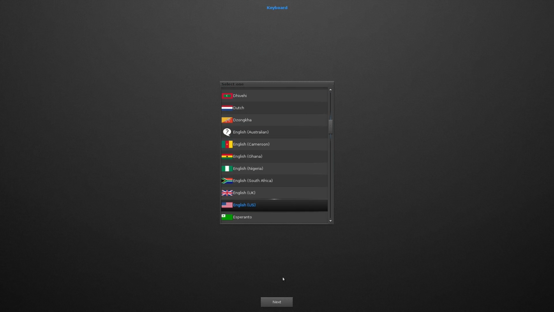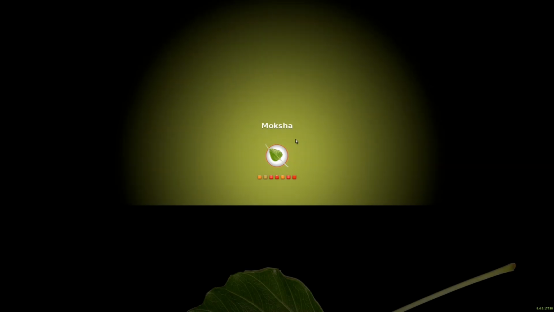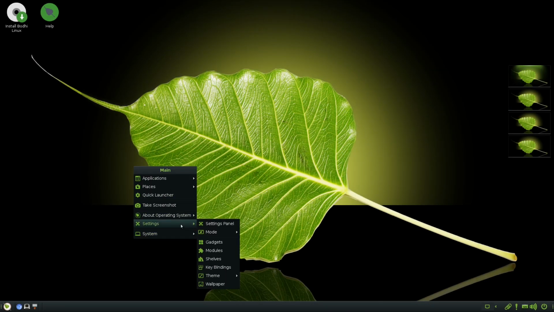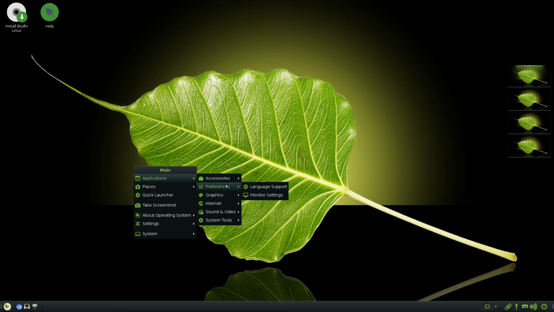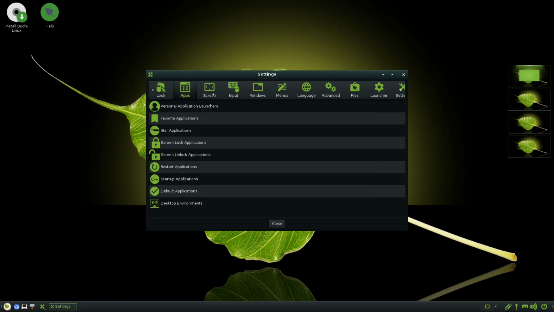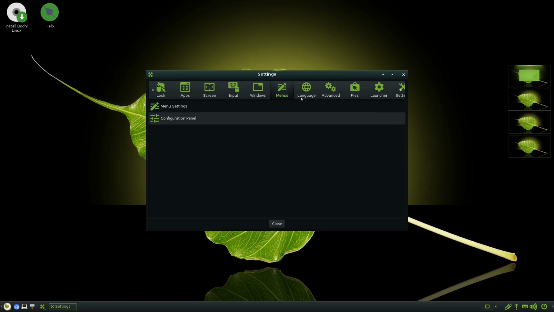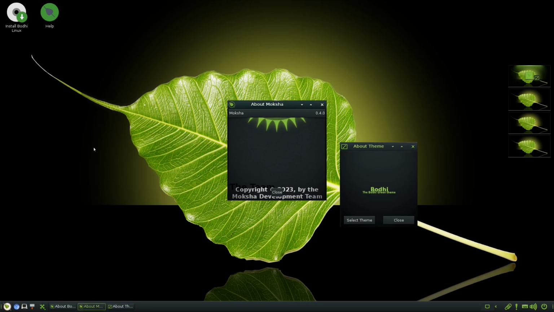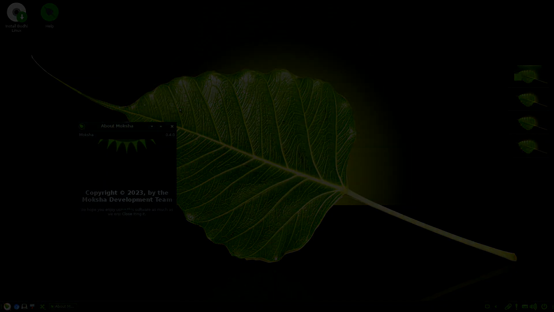Now lastly, Bodhi Linux. Bodhi Linux features the Moksha desktop environment, a continuation of Enlightenment 17, offering a unique and aesthetically pleasing interface. It's built on Ubuntu LTS releases, ensuring long-term support and stability. Bodhi's minimalist approach allows users to build their system with only the software they need.